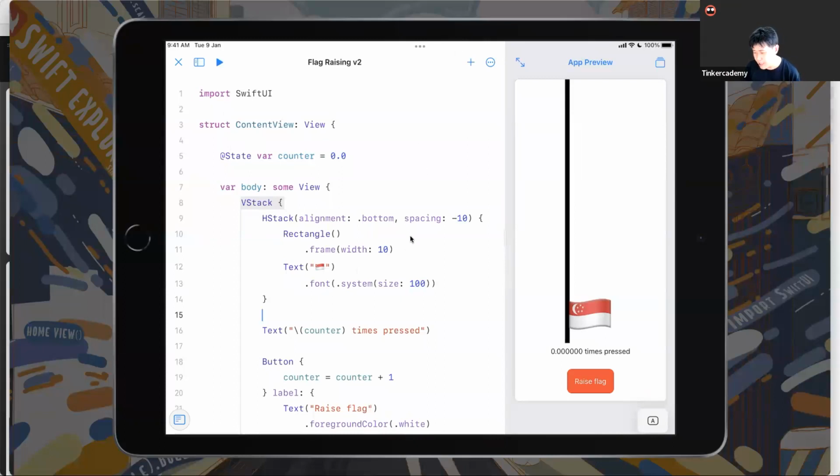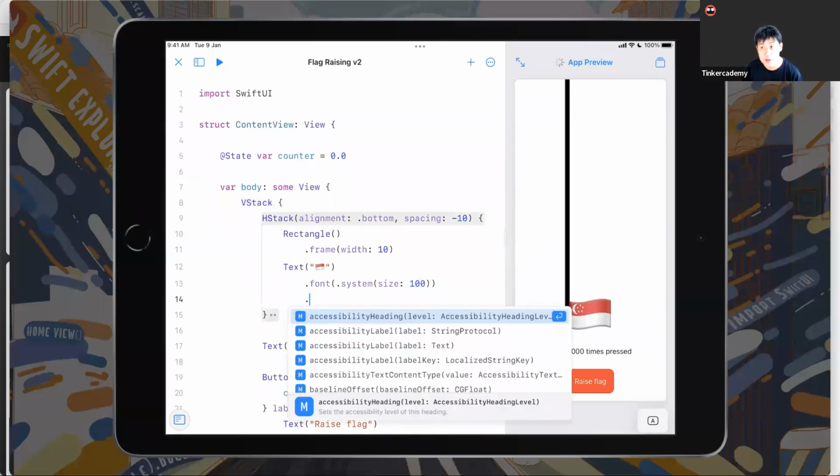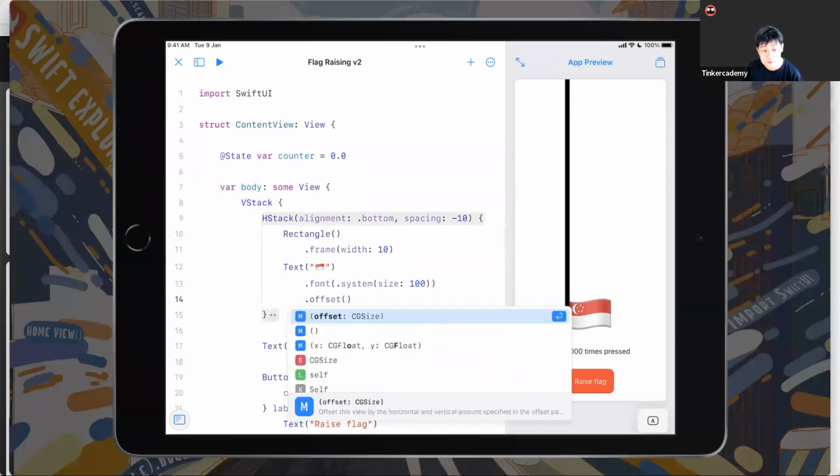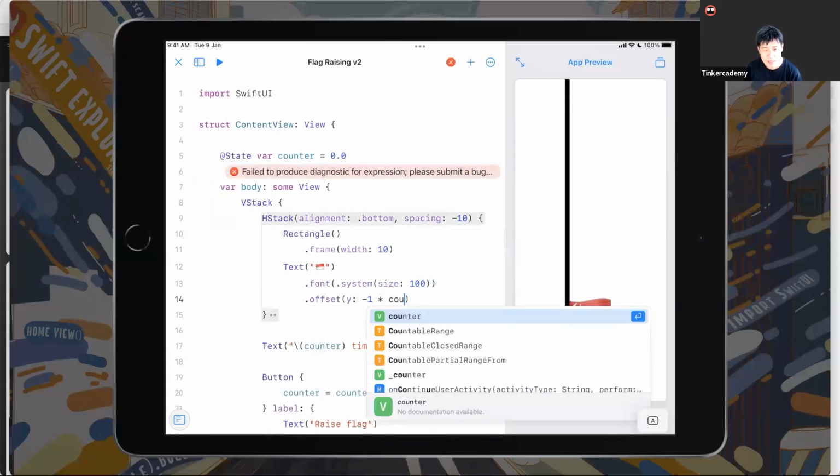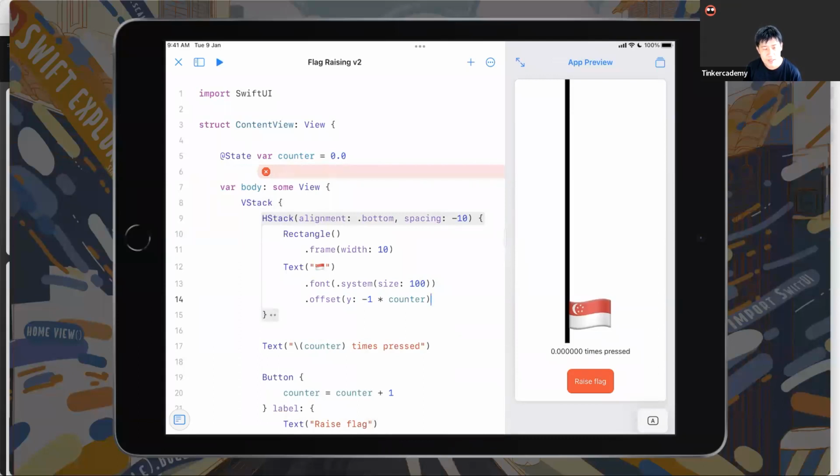But anyway, now you can see that, sure, no problem. 10.0000 times pressed. Later we'll delete this. I'm going to delete this just for my own reference. Here's the fun part. I'm going to make the flag go up by tapping on the screen. Here's how. Here's a new modifier called offset. So dot offset, I am going to say y colon -1 times counter.